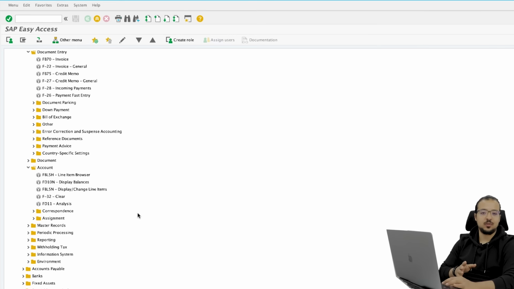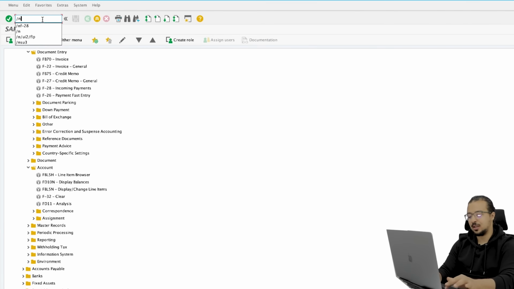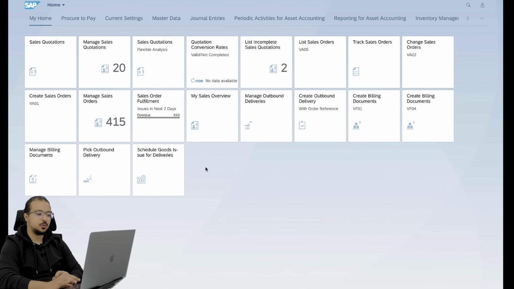Now let's go to SAP Fiori and demonstrate the same process. So the transaction code is /n/UI2/FLP, and I will start the process by creating a sales quotation. I like using this transaction. There are many tiles in SAP Fiori that can do the same thing. I like using this one, my sales overview, because it has all the transactions related to sales.